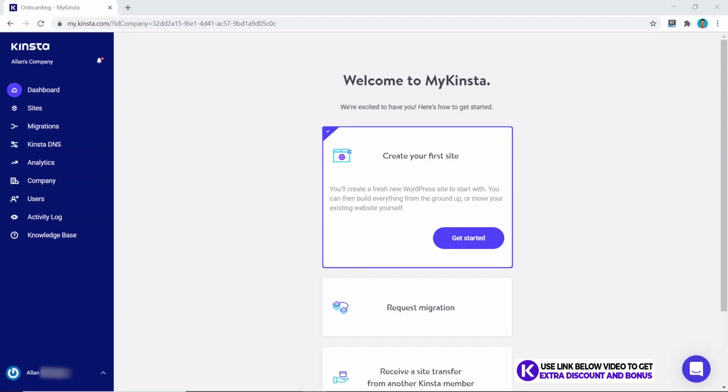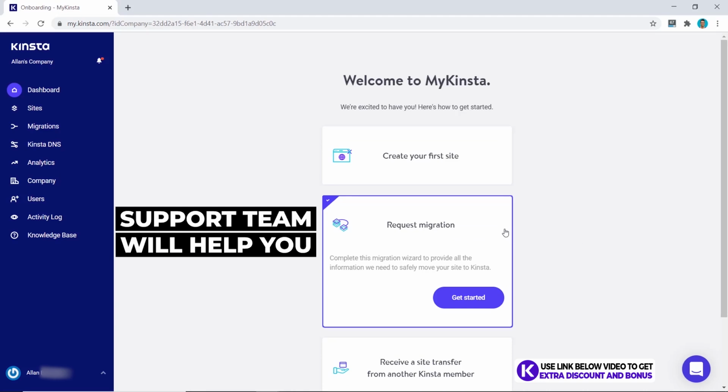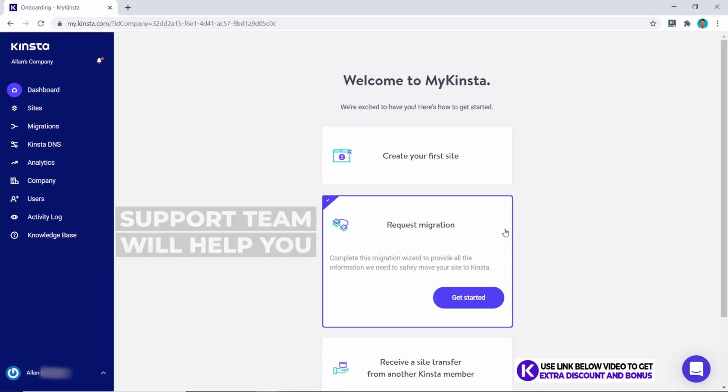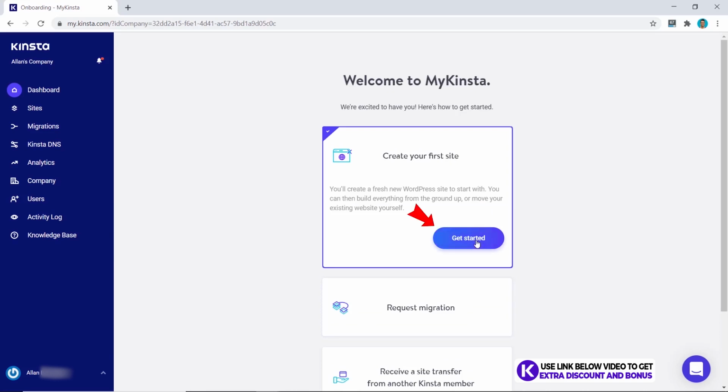Once your purchase is successful, it will take you to Kinsta's main dashboard here where you will be able to create your first website. So there's 2 options here. Create your first website yourself, or if you're migrating from another hosting provider, you can click request migration here and Kinsta's own support team will do this whole migration for you for free. But in this case, we're going to create our website. So click here and click get started.